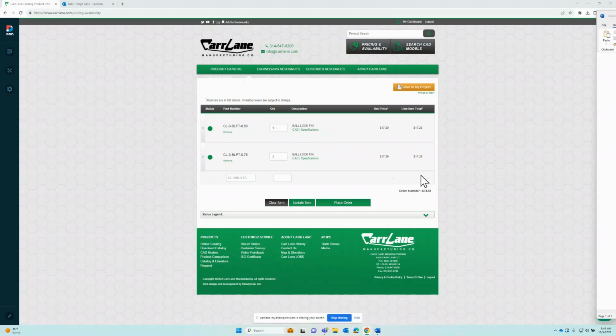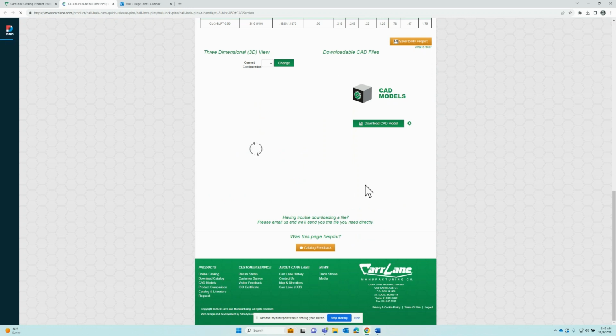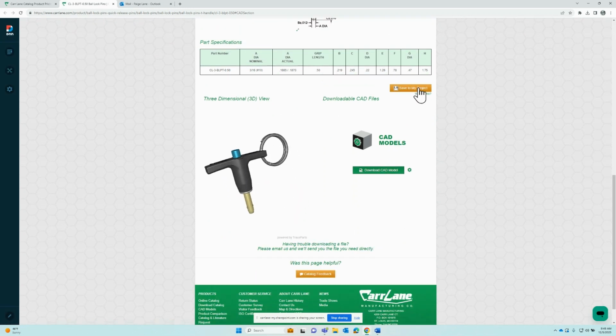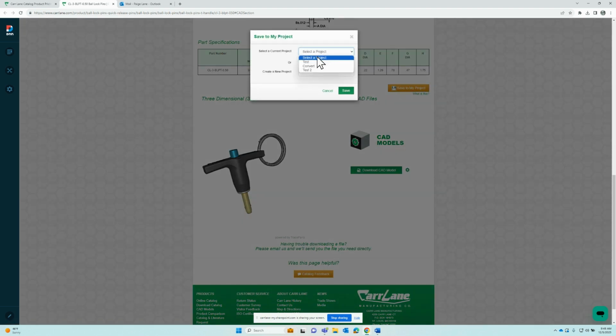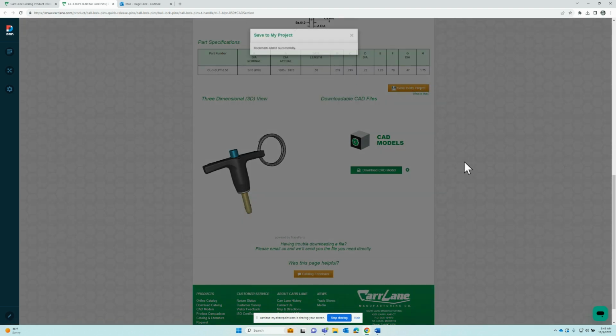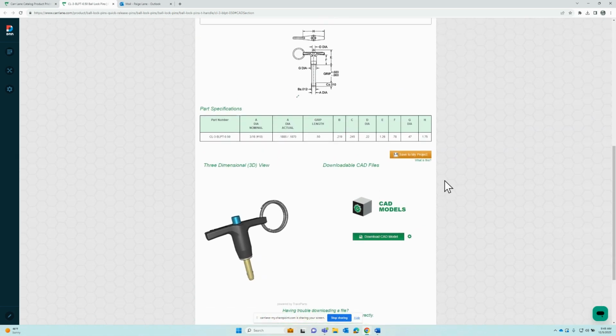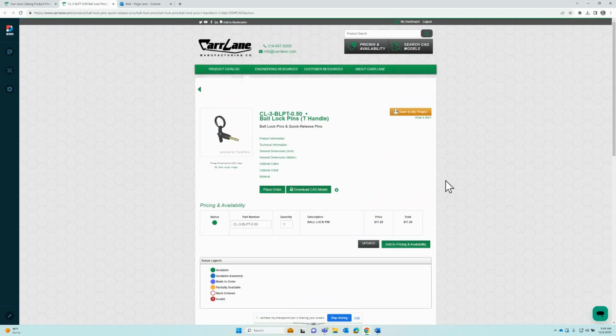Lastly, let's save a CAD drawing to our project as well. And now that is loaded, let's click Save to My Project again. Save that as well. Now that we have a pricing and availability option, a page saved, and a CAD drawing, let's go look at our project.